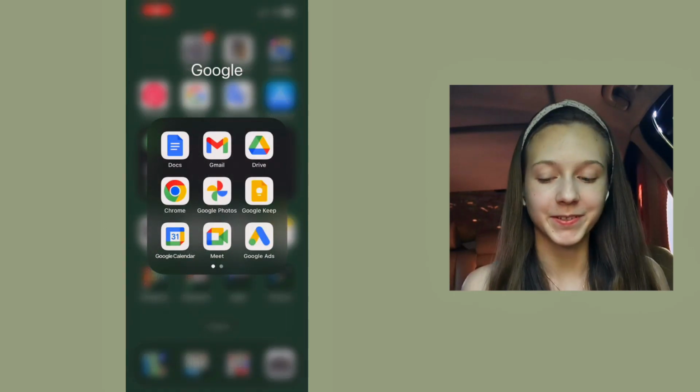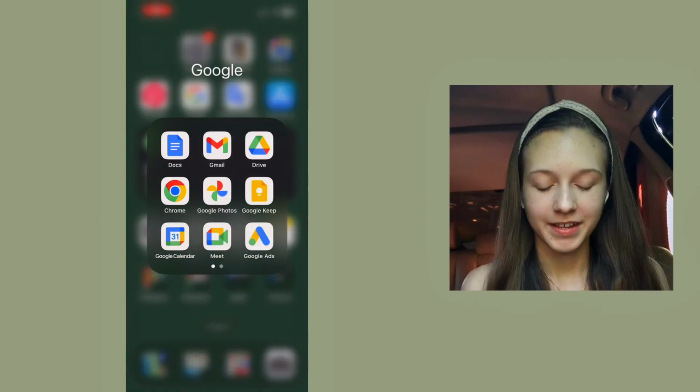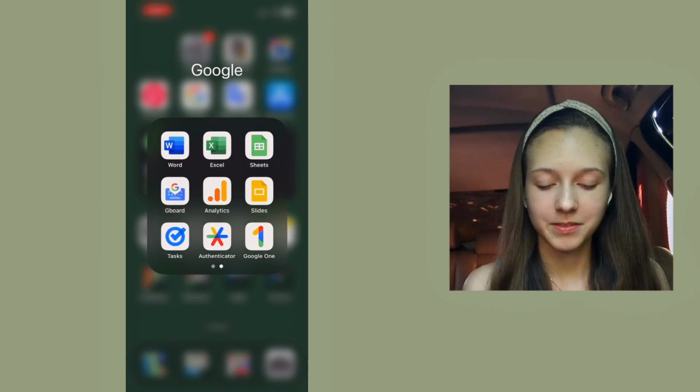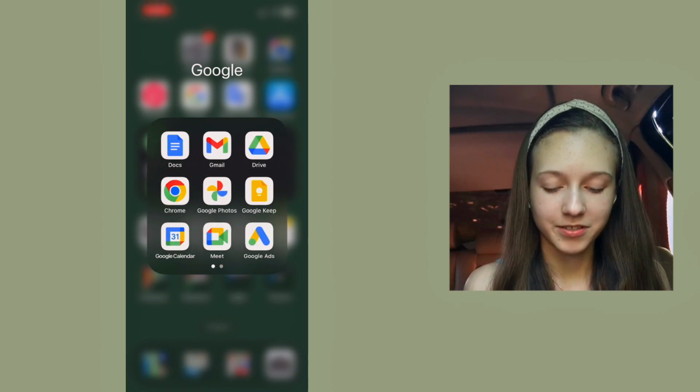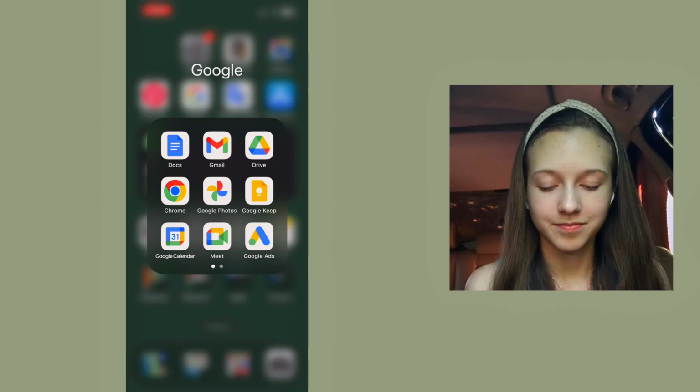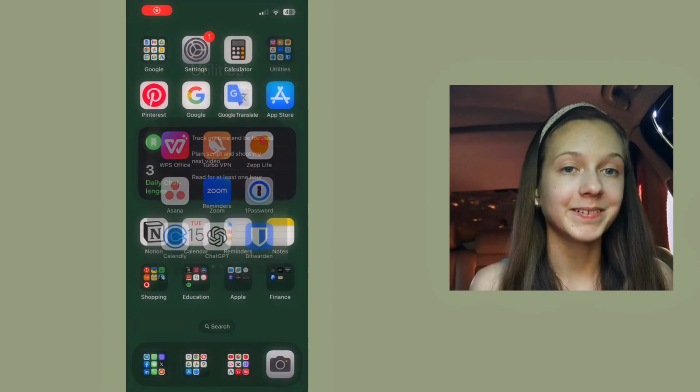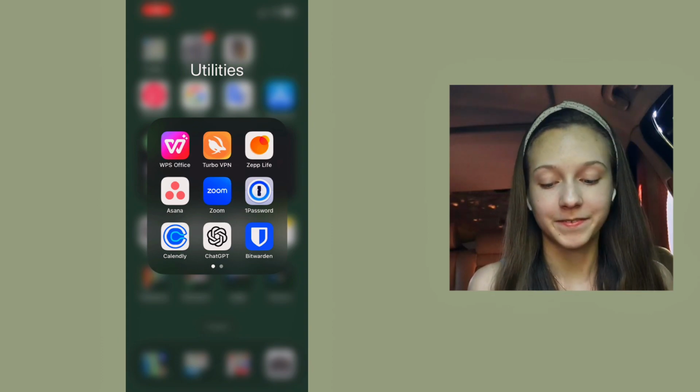Let's start with the Google folder. Here I have all the Google apps, even a few from Microsoft Office, and the most used apps are Google Docs, Google Drive. Now let's go to the Utilities folder.